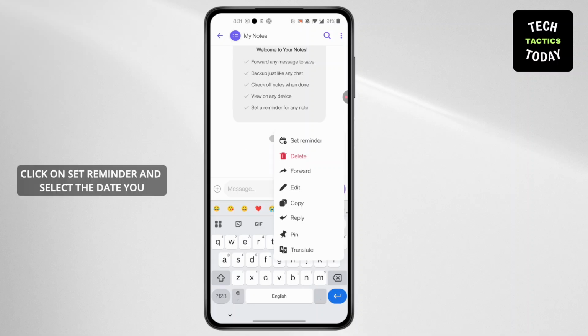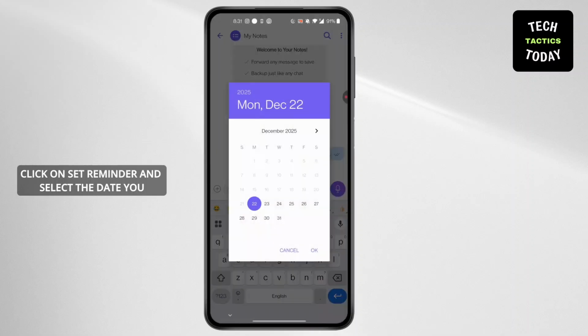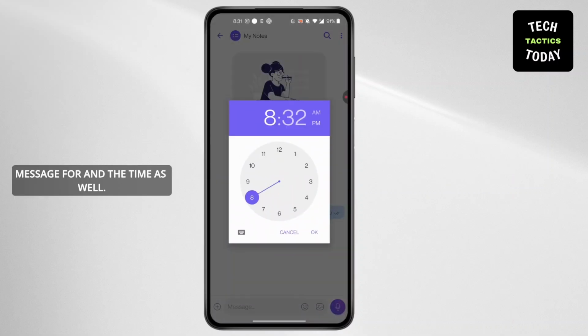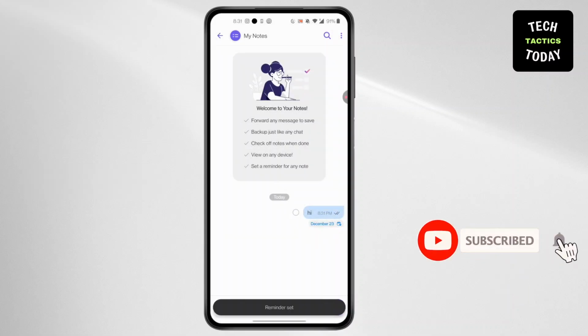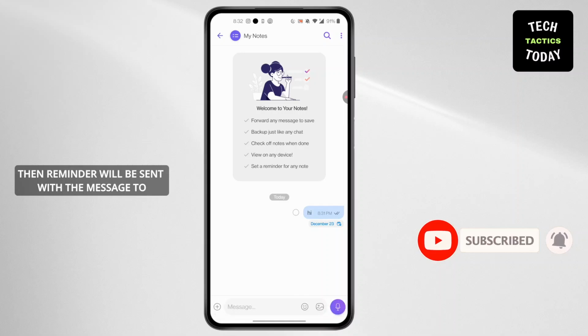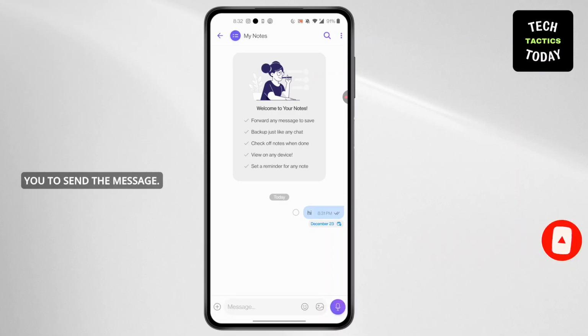Click on Set Reminder and select the date you want to schedule the message for and the time as well. After you've done that, press on Save. Then, a reminder will be sent with the message to you to send the message.